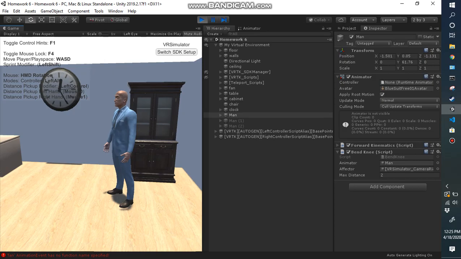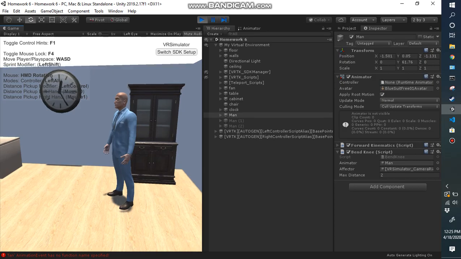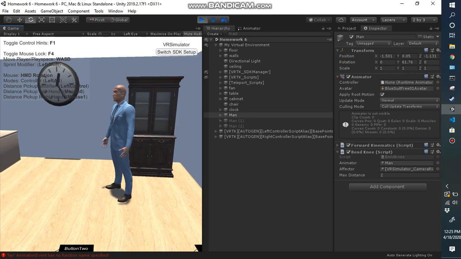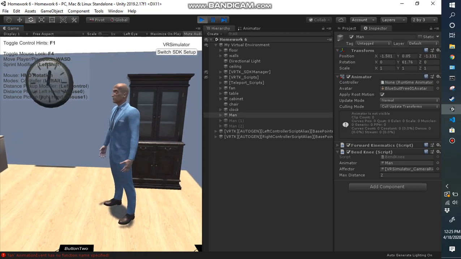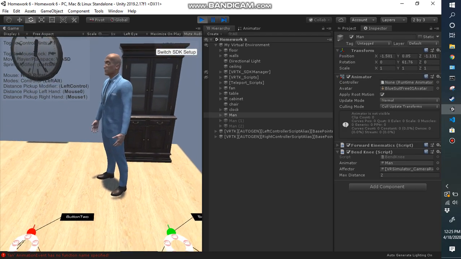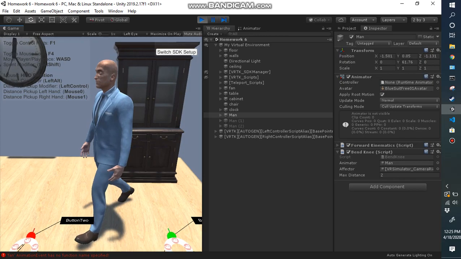Bend knee script here is just being used to call this animation of the forward kinematic script when we're in a distance range of 2 meters from the man. So as we move closer, this man will use the animation of the forward kinematic script, which is an animation for it to bend the knee. So as we move closer, the man bends the knee.